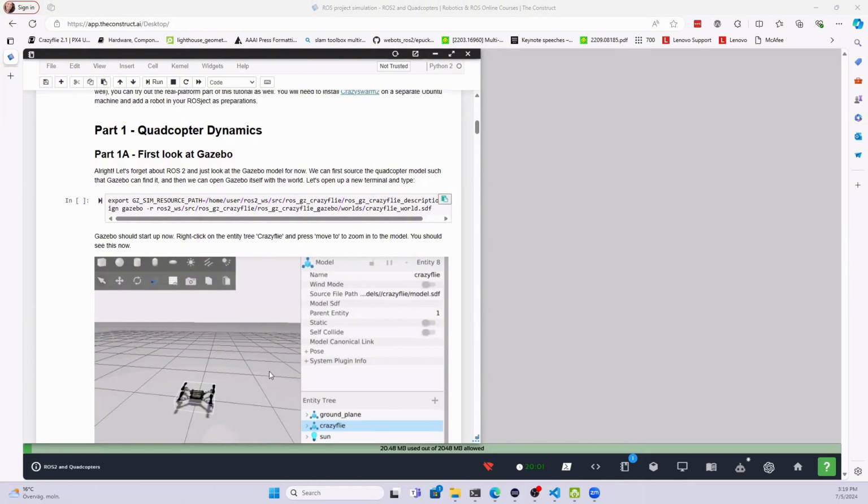All right, so that's the intro out of the way. First up is part one, a bit about quadcopter dynamics. We're going to forget about ROS2 for a bit and just look at the Gazebo simulator for now. I'm talking about the new Gazebo, not Gazebo Classic.